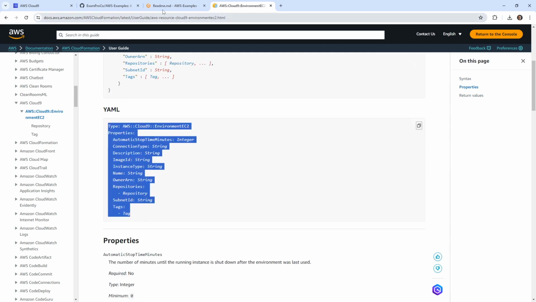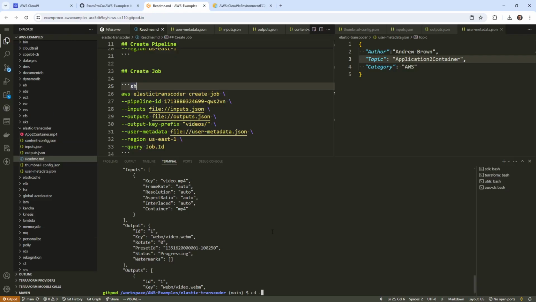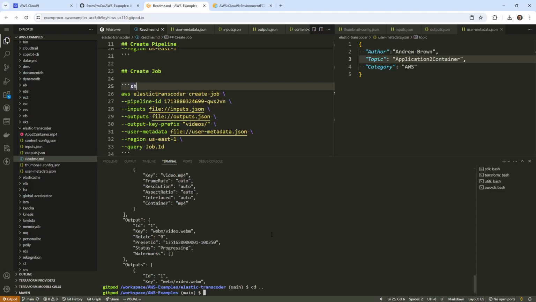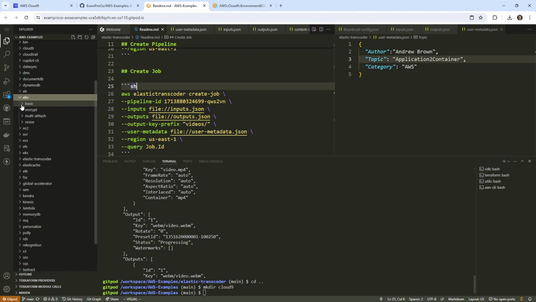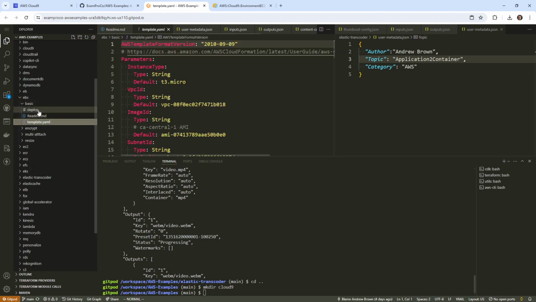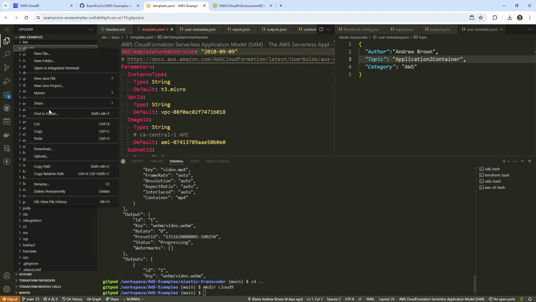So I'm going to go ahead and copy this. Actually, I'm going to make a new folder here in AWS Examples repo. So say mkdir, we'll just say Cloud9. And I'm going to want to copy a couple files over where I'm using CloudFormation. I remember using CloudFormation in something, EBS, basic maybe. Here we go. I'll just copy these two files. I'm going to go over to Cloud9 here. I'm just going to paste them in.